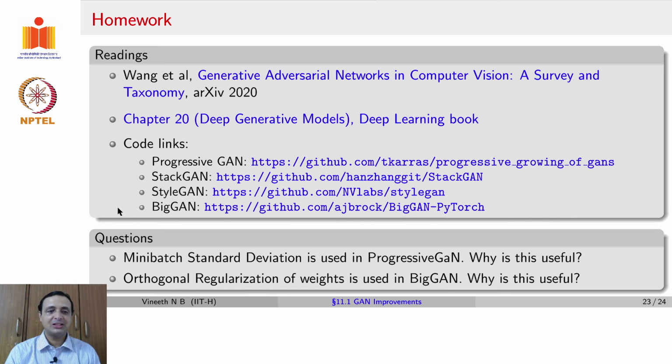Your homework for this lecture is to go through this excellent survey of GANs that was recently released, chapter 20 of the deep learning book, and here are the code links for most of the GANs discussed in this lecture if you'd like to see them and try them out. The questions that we left behind are: why is mini-batch standard deviation used in progressive GAN? And why is orthogonal regularization used in BigGAN? Think about it and we'll discuss the next time.